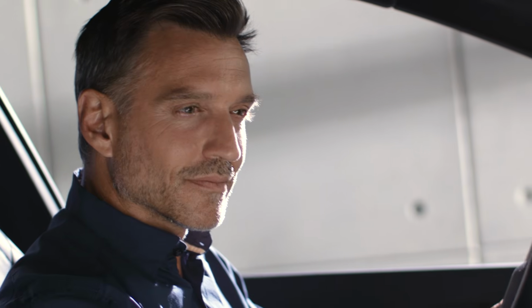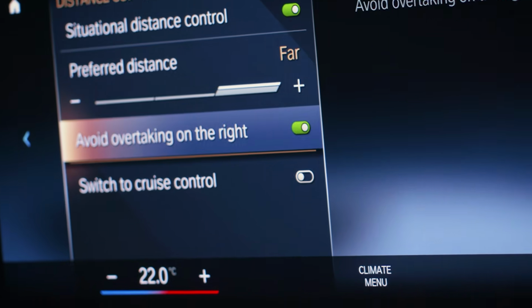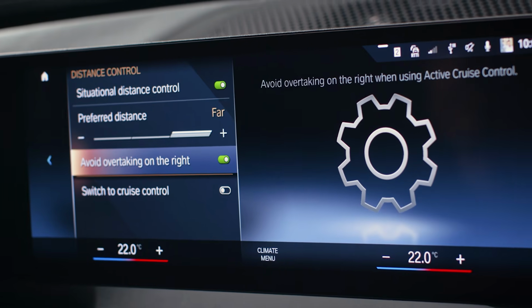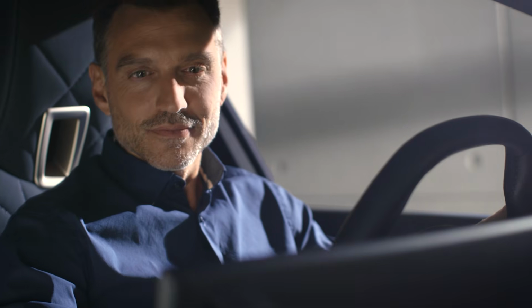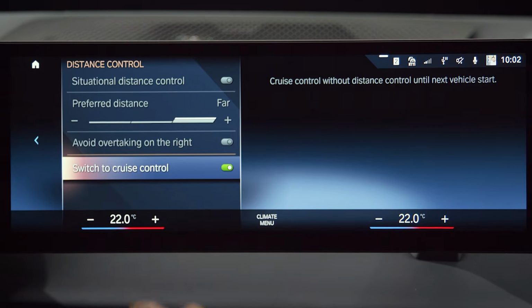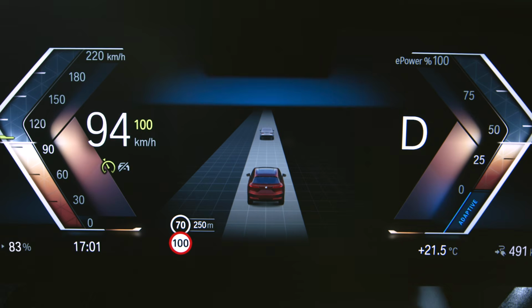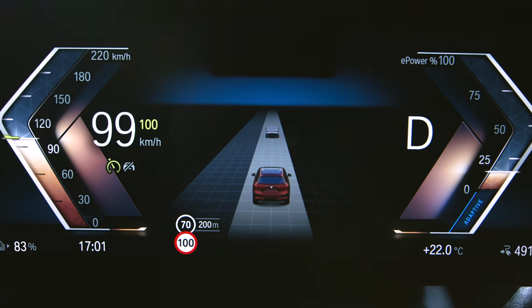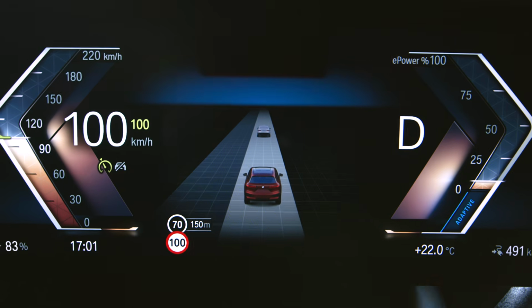Depending on your country, you can activate Avoid Overtaking on the right to prevent unintended overtaking on the slower lane on motorways. Select Switch to Cruise Control to turn off distance control. The vehicle then still maintains your set speed, but without regulating your distance.